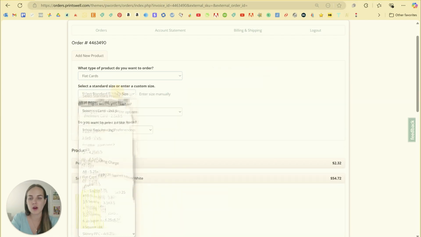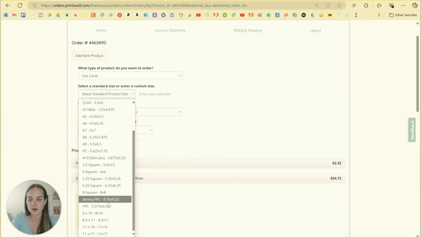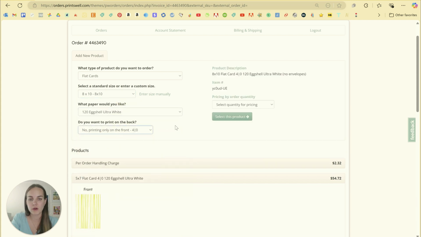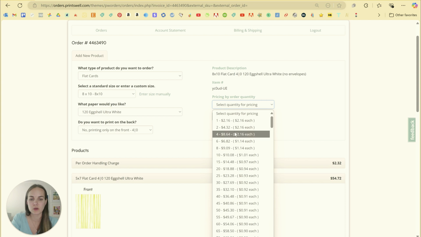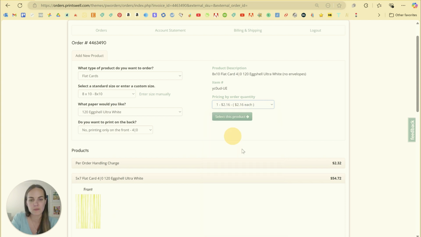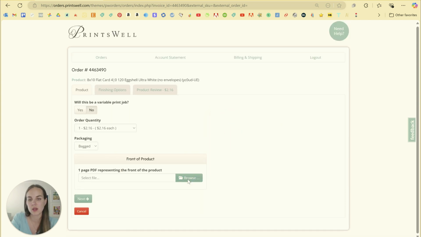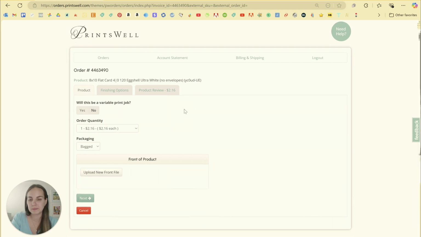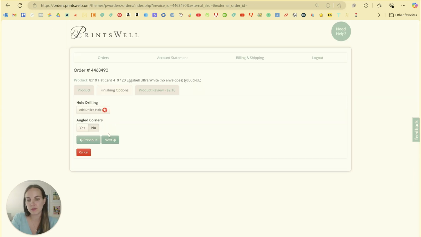So same place, flat cards, but instead we'll just select our 8x10 size and all the same things. And what you'll see here is you can order 1, 2, 4, 6, etc. So for $2, you can get this sign. It's really nice that you don't have to order the minimum quantity of 10. Beautiful.